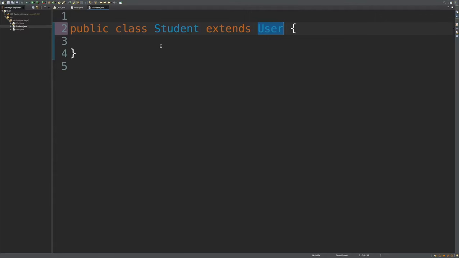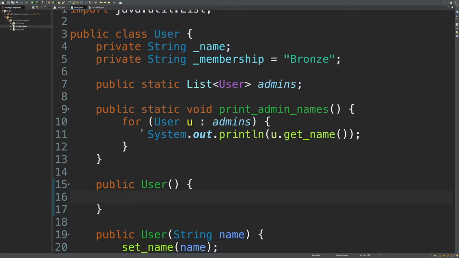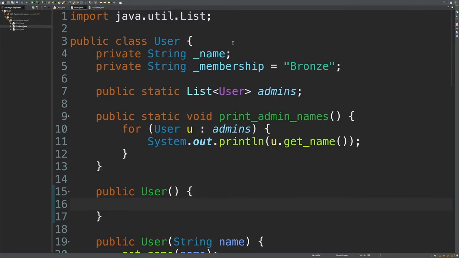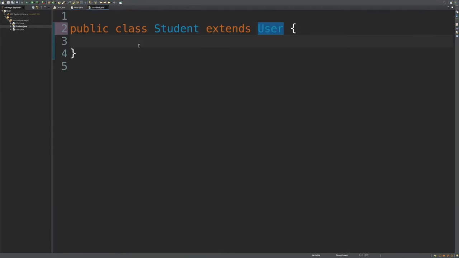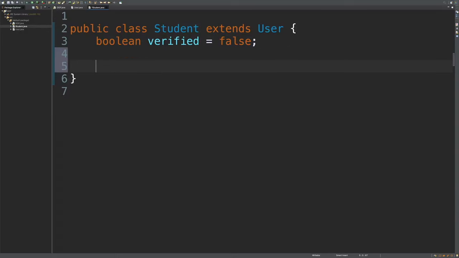So the way this works is anytime we create a student, it's going to inherit everything from user. You can think of it as a user, just with some extra stuff in it. So let's go ahead and create something specific to just students. We'll just create an attribute, something like boolean verified. So if they've verified their email or phone number in some way, and we will default this to false. And we will create a way to get and set that.